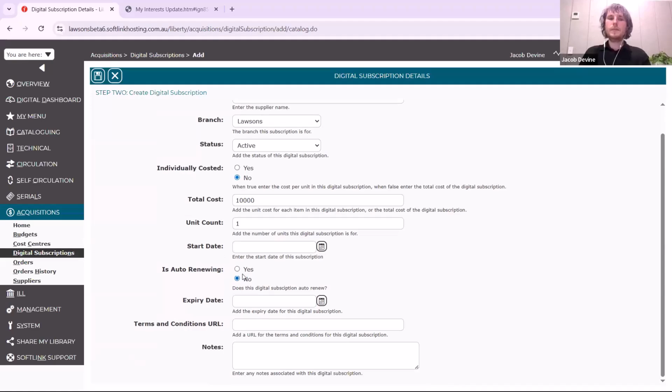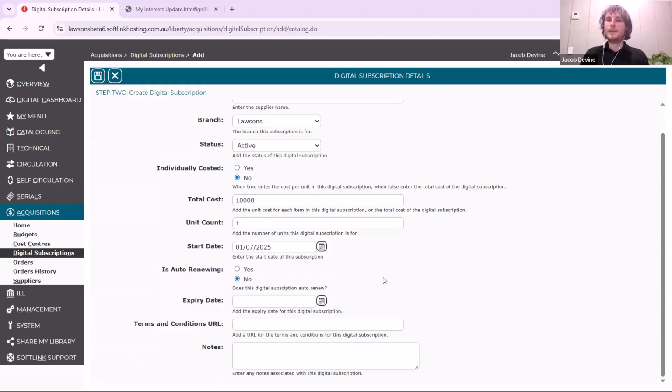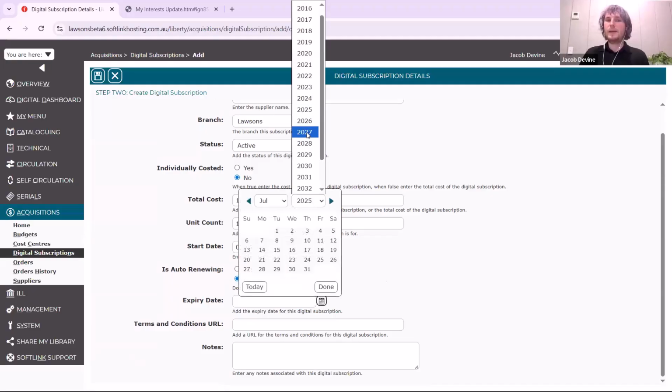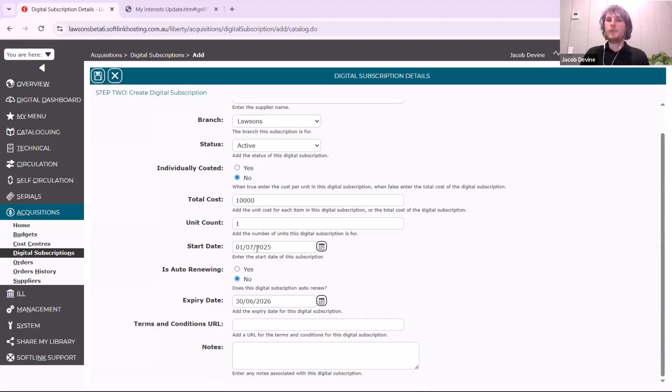Perfect. We then have the start date and expiry date for our subscription. So start date of the subscription might have been the 1st of July. It's a financial year subscription. And then our expiry date is going to be the end of June for 2026. So we'll set our date for June 2026 for the 30th. So we've got a 1-year period here where this subscription is going to be active.